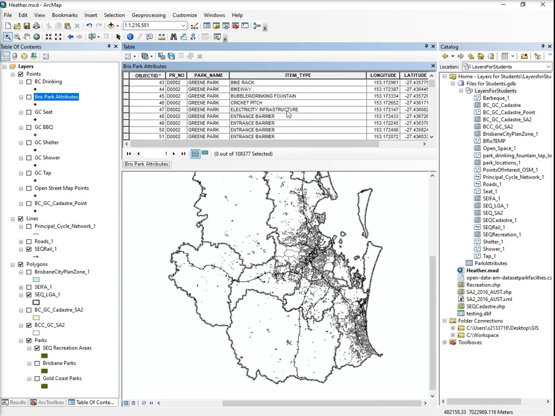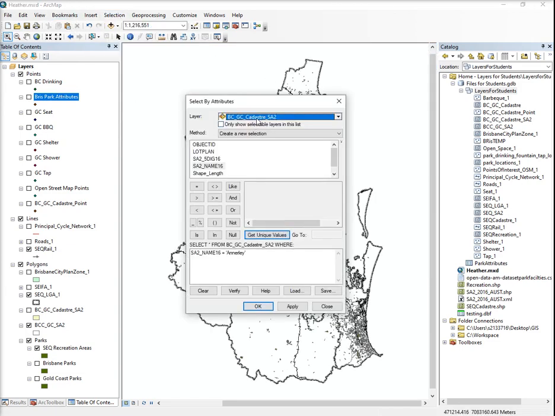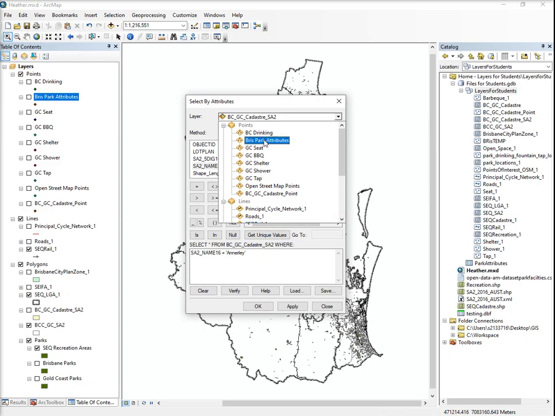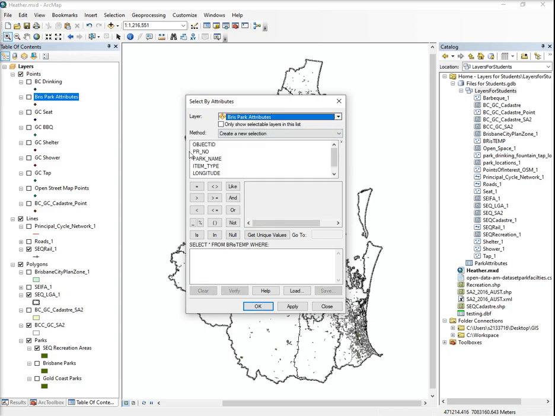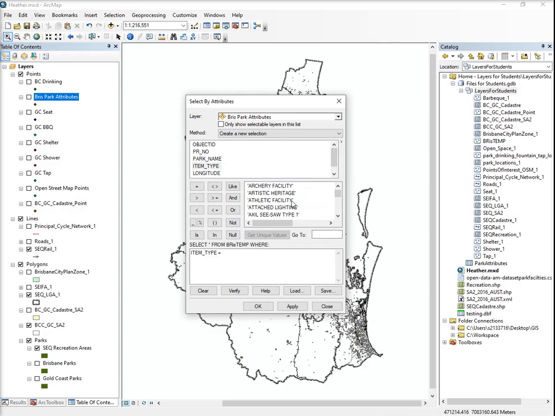Now a lot of that stuff you wouldn't be interested in. So you can see there's a lot of things like bench seat, for example. So what we could do is select by attributes, go into BC Park attributes, which is actually Bris Temp. Item type equals, what did we say? By doing that, you can see you might not want to look at all of those. There's a seat. You probably just want to look at the same ones as the Gold Coast, but let's look at one that is the same as the Gold Coast. I saw a seat. I mean, we're not just in equestrian facilities or anything like that.